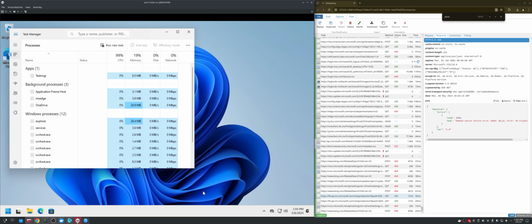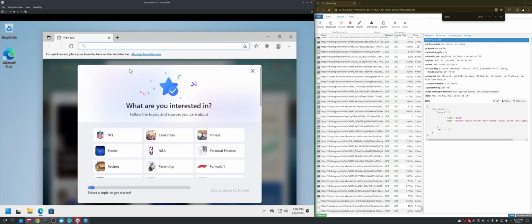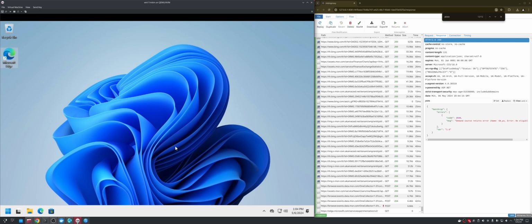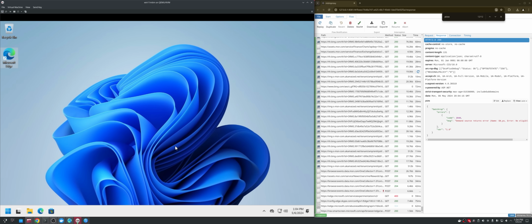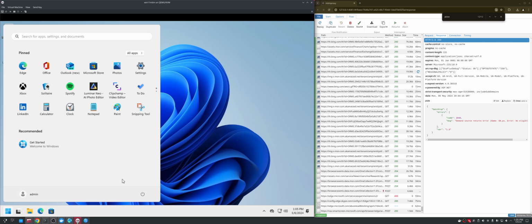Let's try opening Task Manager. Of course, when you open Edge, you're still going to get a ton of hits, but that's more acceptable. So it does seem like O&O ShutUp does quite a bit and gets rid of quite a bit. That's going to be all for now. I hope this was interesting in terms of knowing what data Windows actually collects.